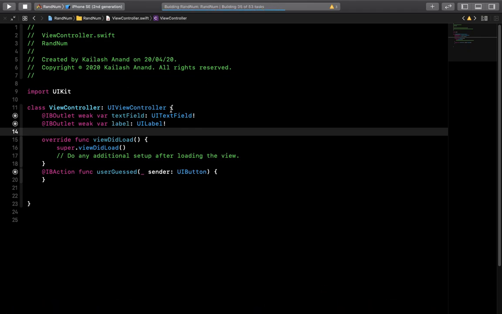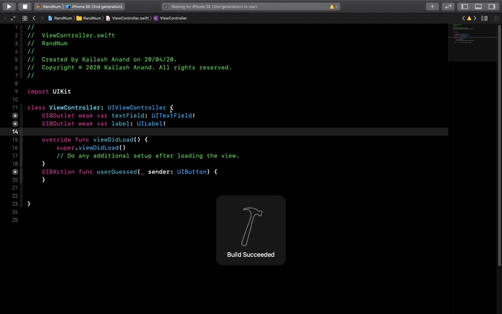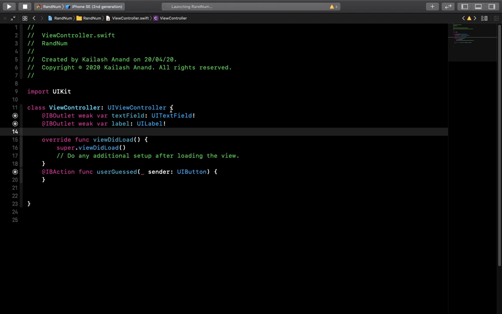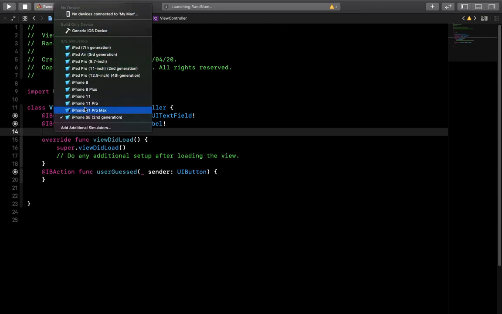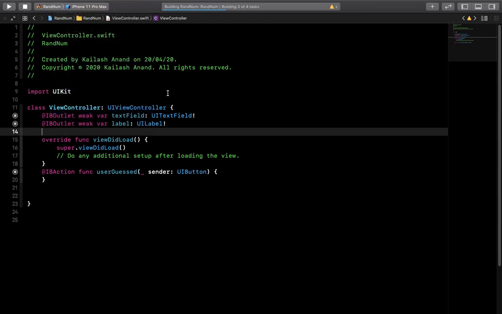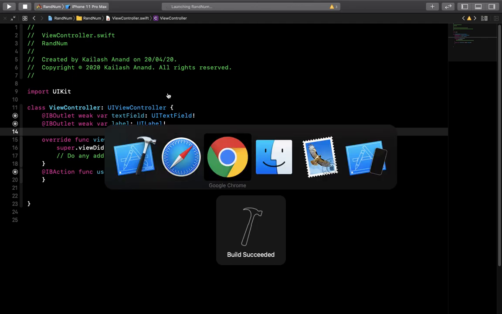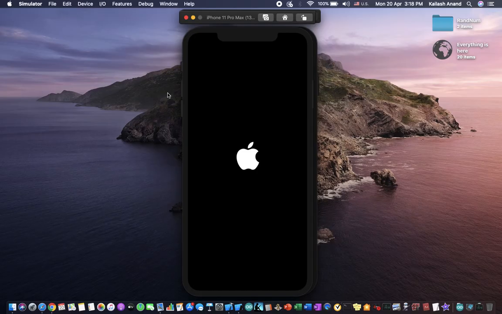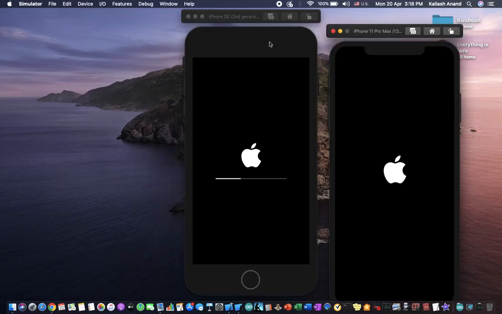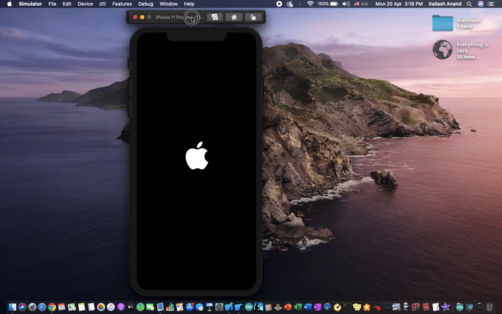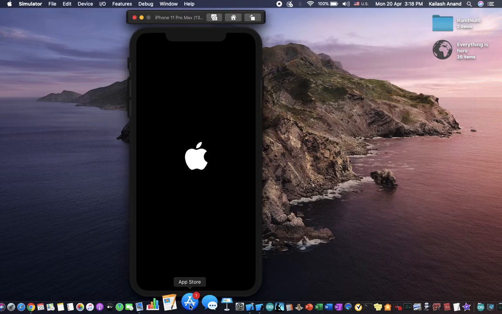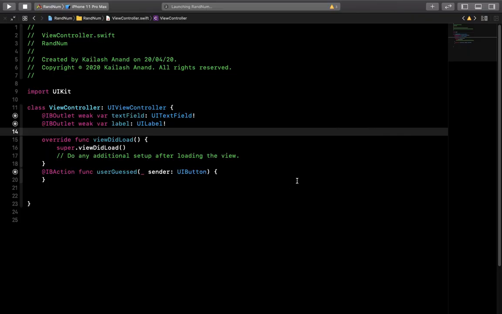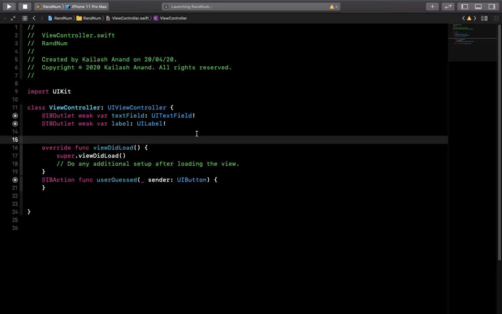So just quickly run the application and let's see if it is working fine. Wait, it's running on an iPhone SE. Of course I want an iPhone 11 Pro Max. I have so many applications open, just close them. Let it launch and we'll work on this.